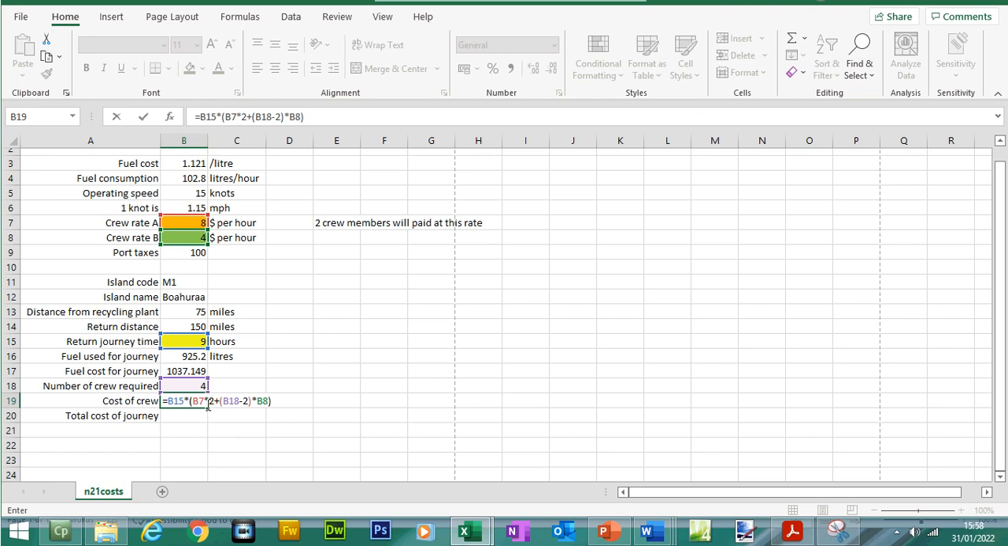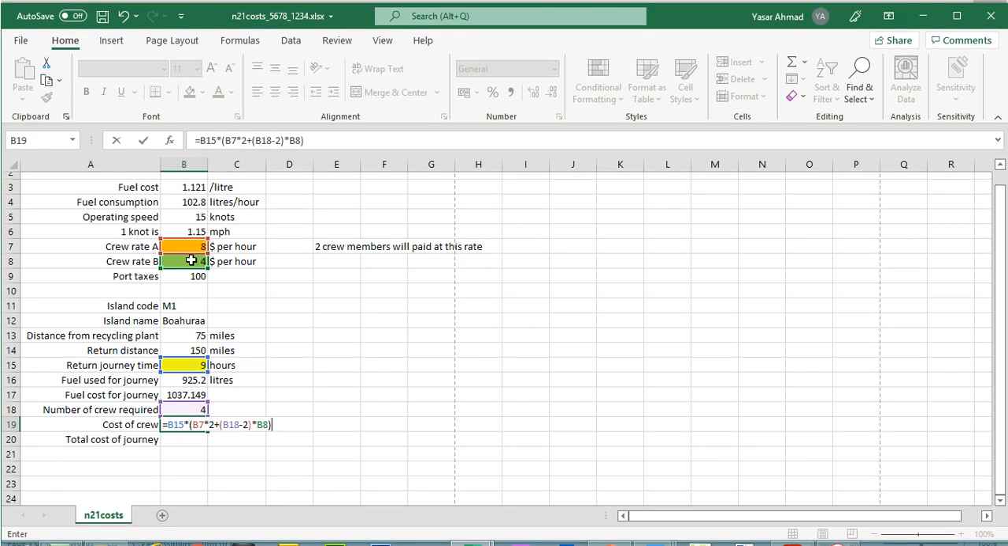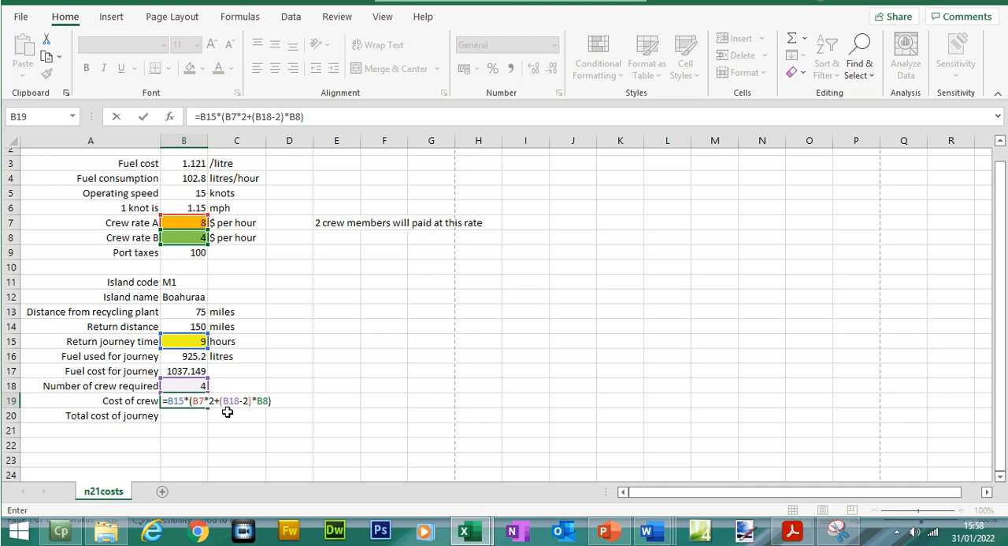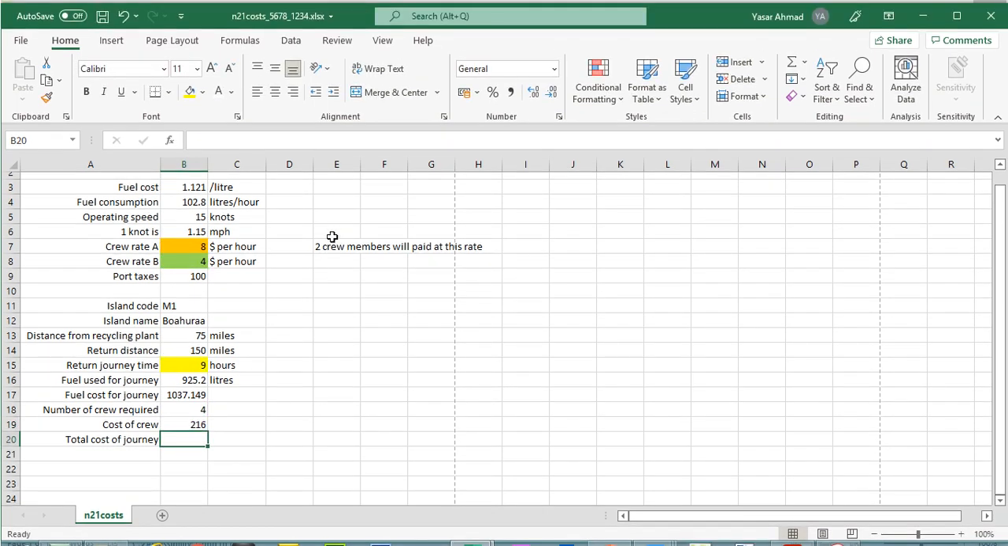Okay, so once we find out this answer, then we need to work out how many other crew members we have on board. If the first 2 are getting paid rate A, then we know everyone else is going to be paid rate B. So we need to use this formula here, B18 take rate 2, which will give us the number who are getting paid rate B, and whatever that number is, it's going to be multiplied by B8 here. I hope that makes sense. Let me just press enter, and then we have a figure.